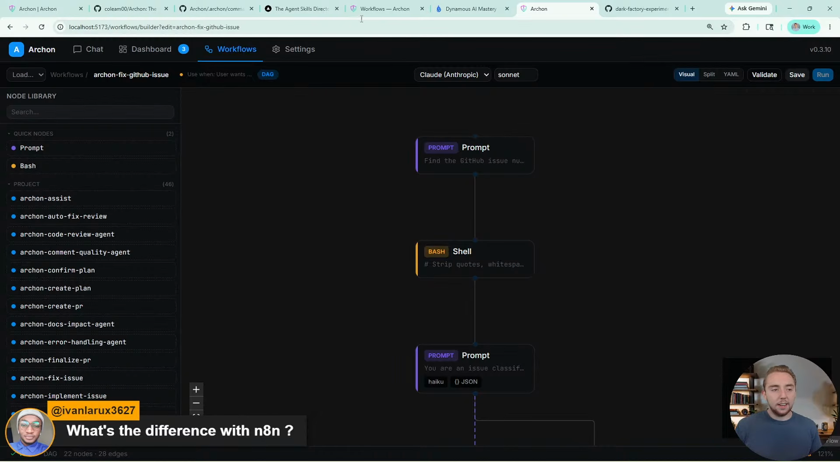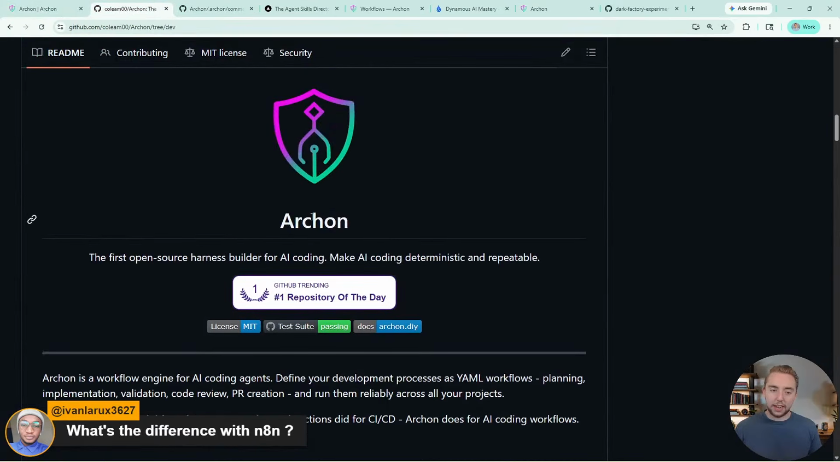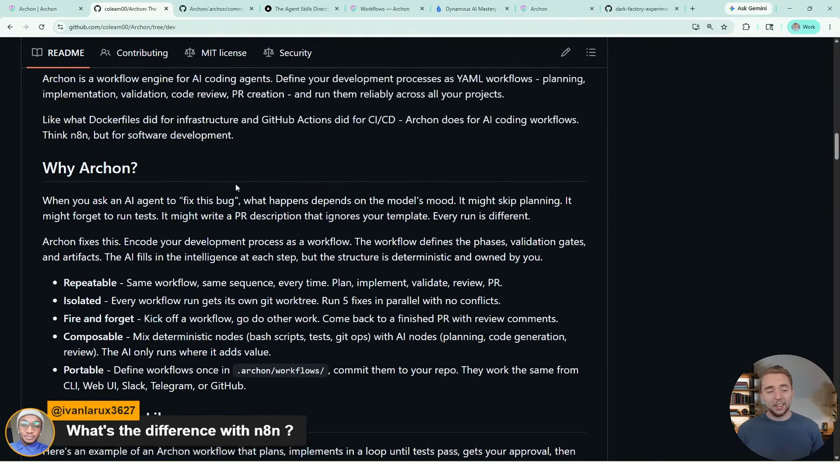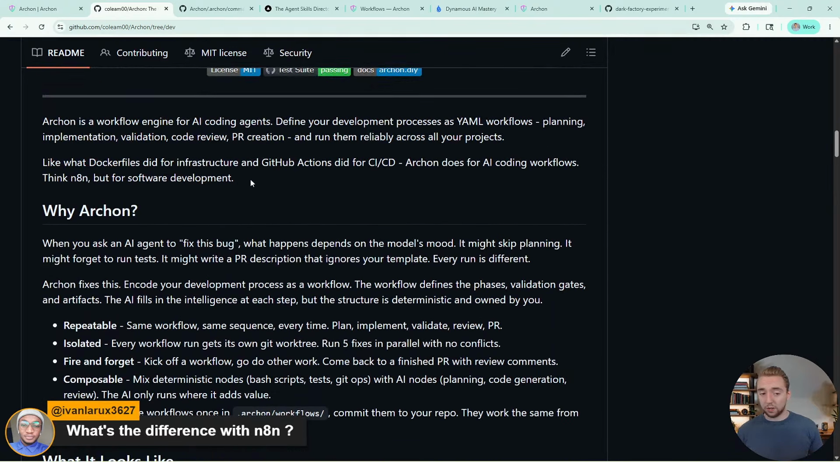Like, N8N doesn't handle work trees in isolation like Archon does. It doesn't support different providers that you can inject as nodes automatically. It doesn't handle passing context between different coding agent sessions and being able to decide, like, do you continue the context or do you start fresh, right? Like, it's not designed for AI coding workflows at all. There's so many things in Archon that make it where, like, it really is an apples to oranges comparison.